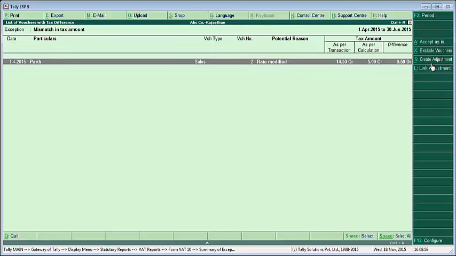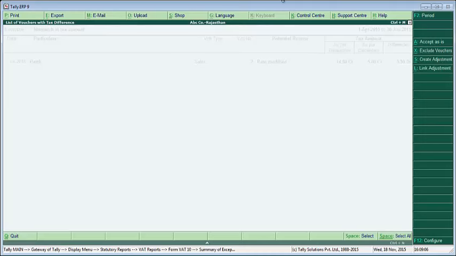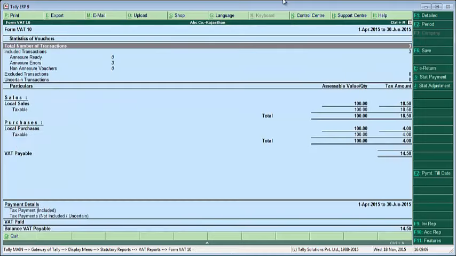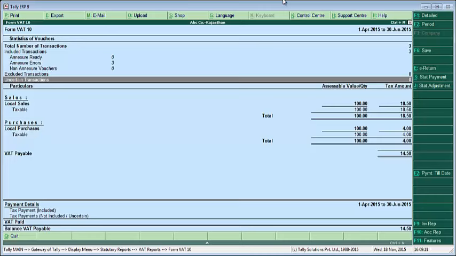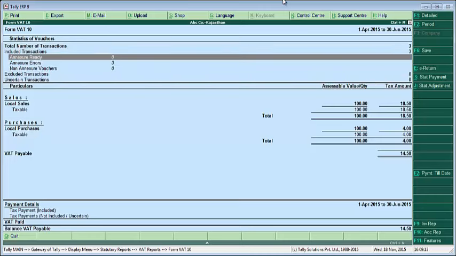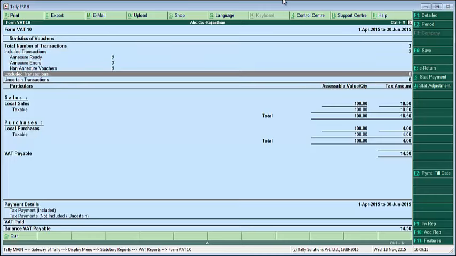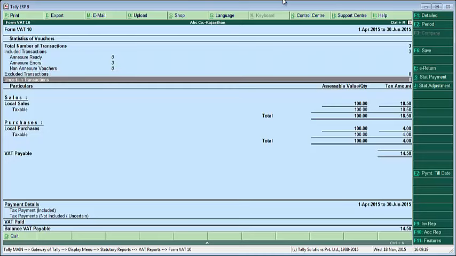You also have other options to create an adjustment voucher for the difference and link any existing adjustment voucher. So I will accept it as it is. Now you can see my uncertain transactions are cleared. So in this way, for each error type, you can clear the exception and it will become 0.